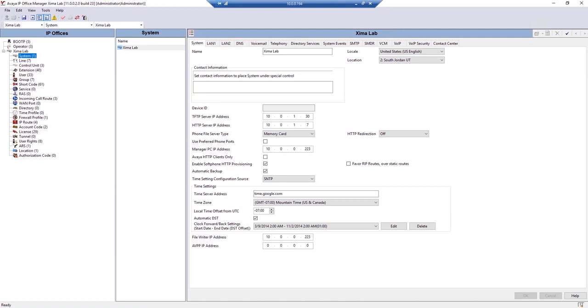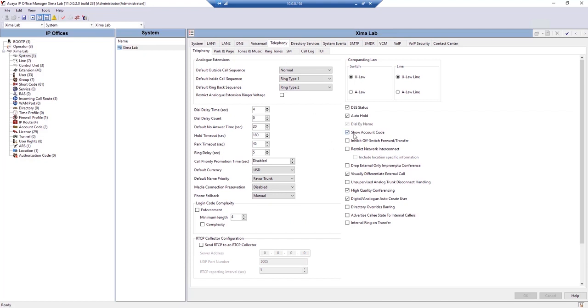First, log into your Avaya IP Office. There are a number of settings you should check to ensure Avaya call reporting reports on all the desired features. First, under the System tab, and then Telephony, ensure that Show Account Code is checked. If it is unchecked, Avaya call reporting will not report on the account codes entered within Avaya IP Office.